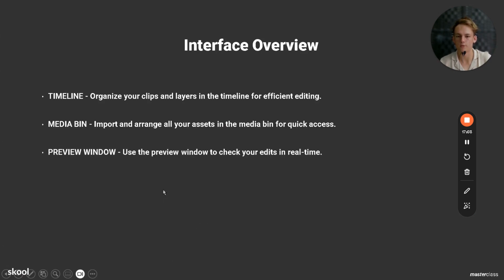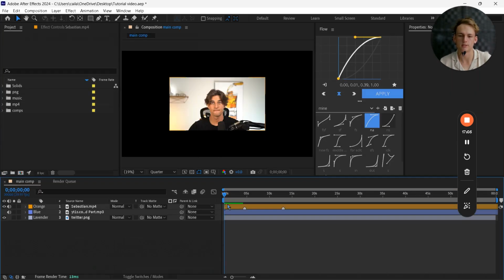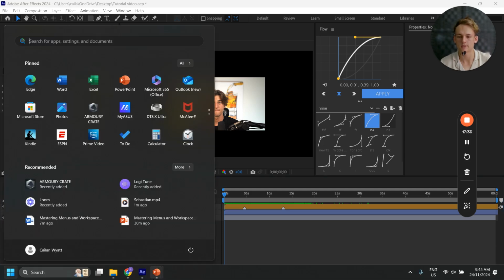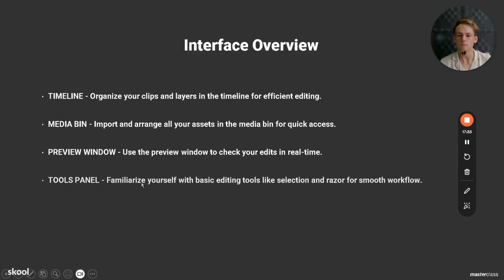Alright, preview window. Use the preview window to check your edits in real time. Yep, cool, nice and easy. Wherever this playhead is, it'll play from, if you've changed your preview settings to mine. So you just press the spacebar. It'll preload everything so you can watch it all very congruently, very smoothly. And it'll load wherever these two points are. So if I put this here and here, it'll just load that, and then it'll start playing it smoothly. Alright, so it's just the spacebar. Alright. Tools panel.